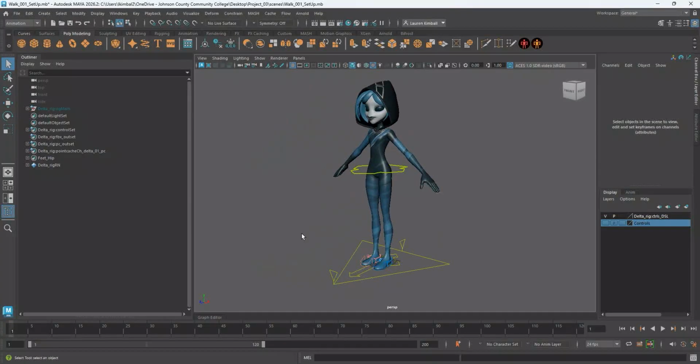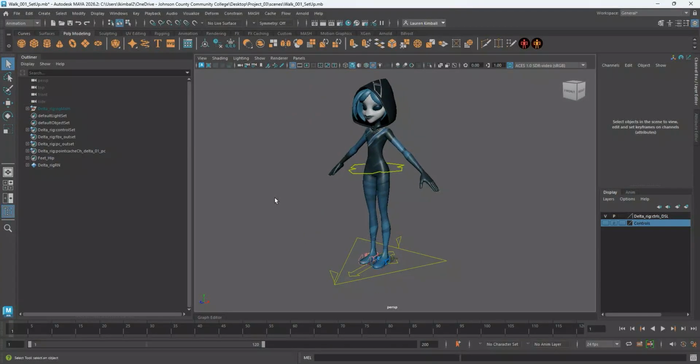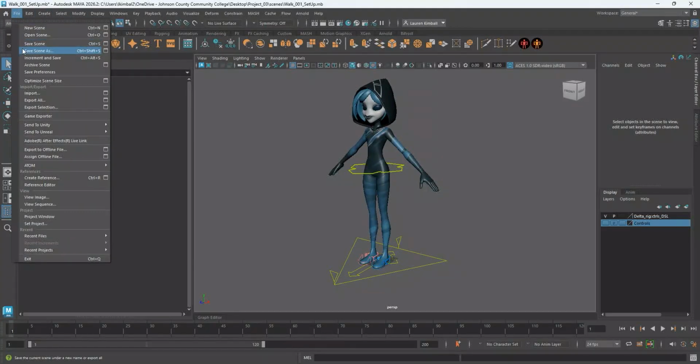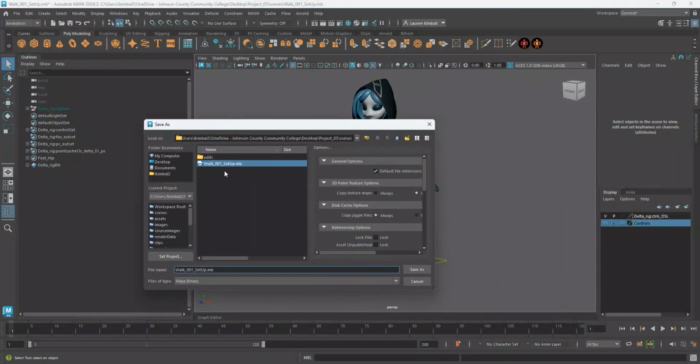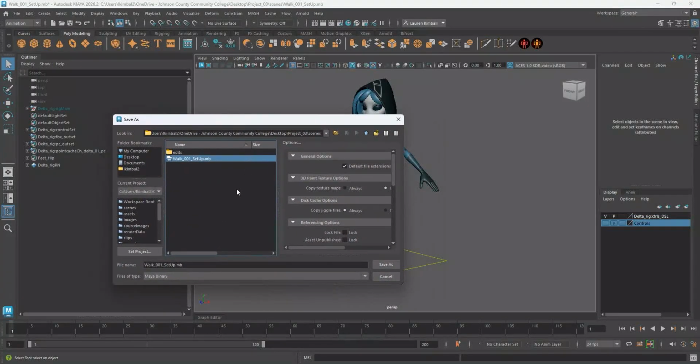Next, I want to save my scene because she's pretty much set up and ready to rock. You're going to go File, Save Scene, and this is the naming convention that I want to use. All right, because I already saved this file, I'm just showing you. First, I start with the title of the animation. It's a walk. And then I go _001 because this is the first iteration. And then after that, I always leave myself a little note. In this case, it's setting up my scene.